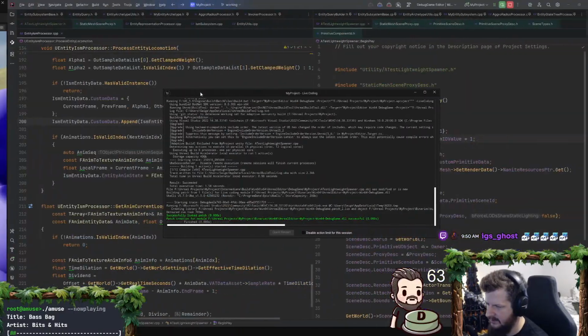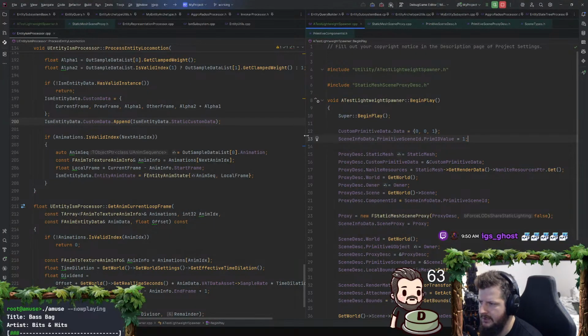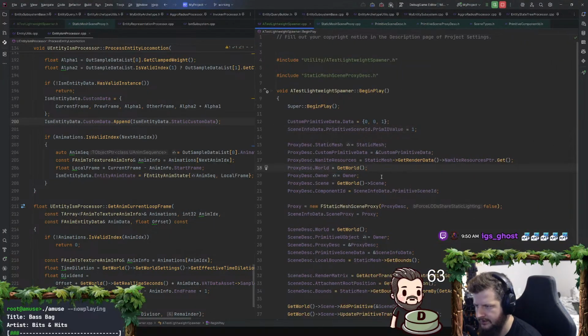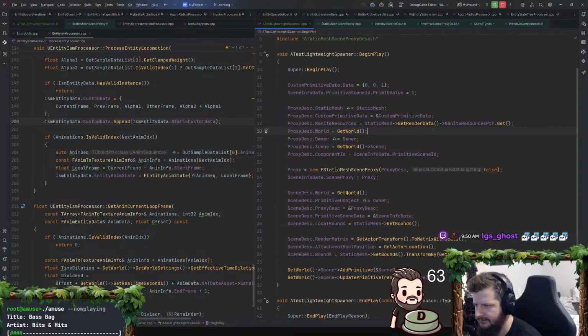IGS Ghost, man, what's up? Welcome. We're trying to create meshes without components, which I have successfully done using the scene.